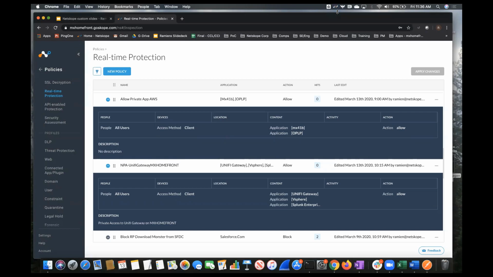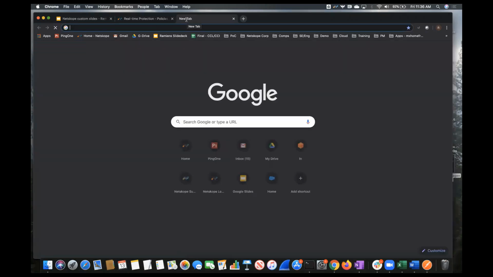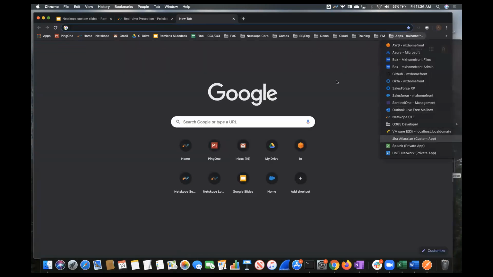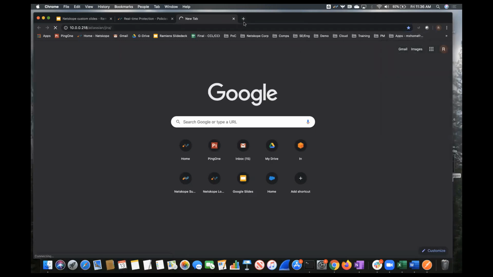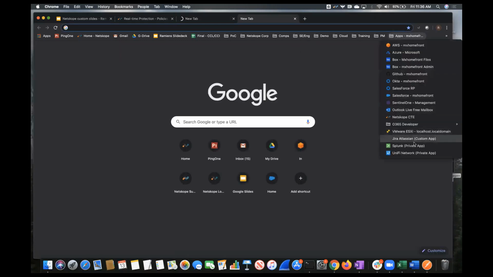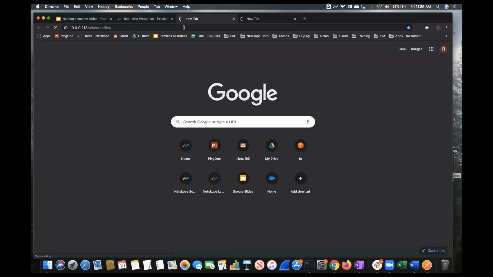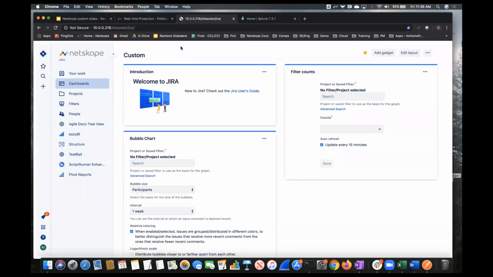So let's turn on our Netskope client, which would be running all the time, by the way. And you can enforce whether or not you can disable it or enable it. And now let's try to access those applications again. So as you can see here, we can now get to that private IP address that's sitting in AWS, and we can access my Jira application.